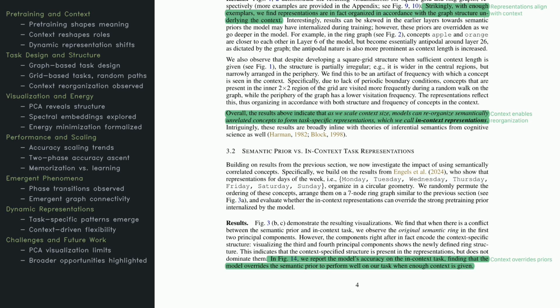Then, the authors compare the model's old, pre-trained ideas with how it's representing things under the new task. They test this with days of the week arranged in a circle. The model's early layers still group Monday, Tuesday, Wednesday in the familiar weekly order. But in deeper layers, you can see it adopting the new structure. Once you give it enough context, the model's outputs actually reflect this new task ordering, overriding its prior knowledge.